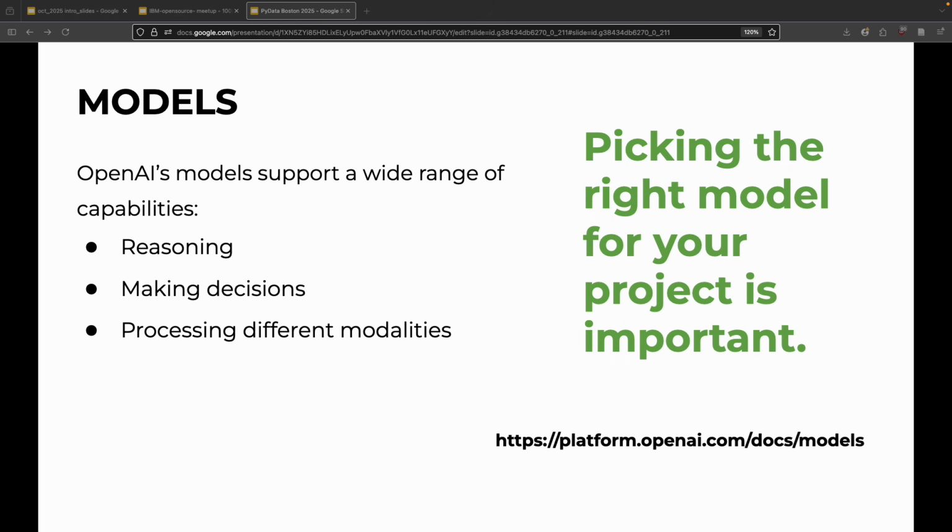If we think about the models that it provides, I think the key here is actually paying attention to what model you are picking for your project, because that is really important. And the OpenAI models support a wide range of capabilities. There are reasoning models, models that make decisions, process different modalities, and at the core of an agent are the models. They are the brain of the agent.